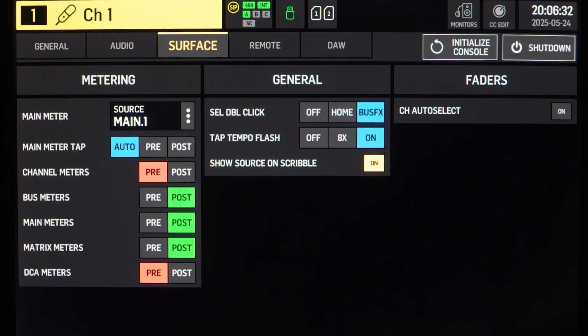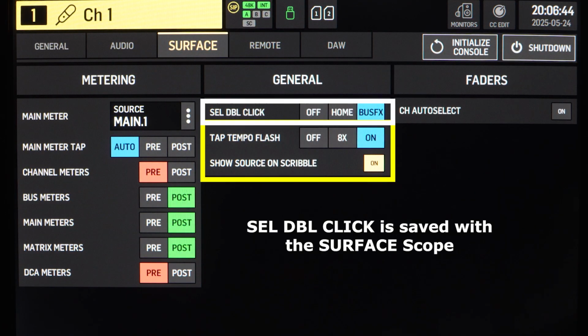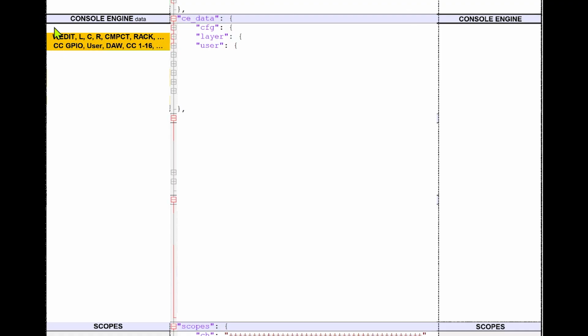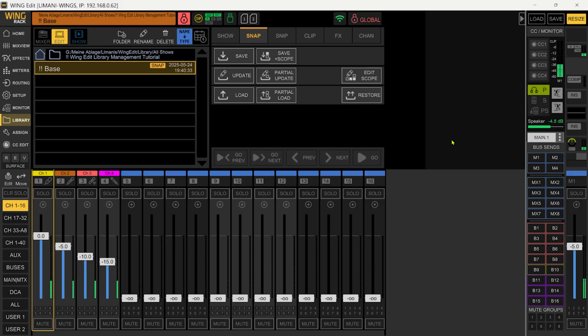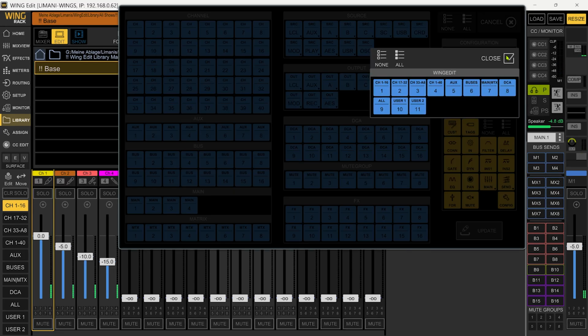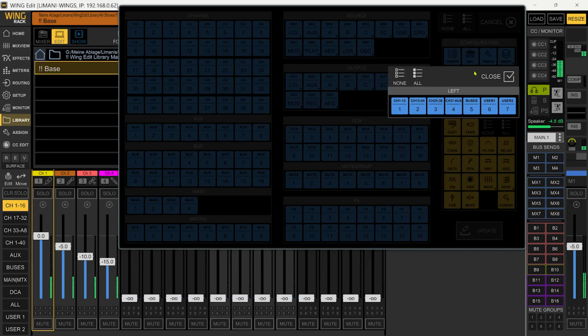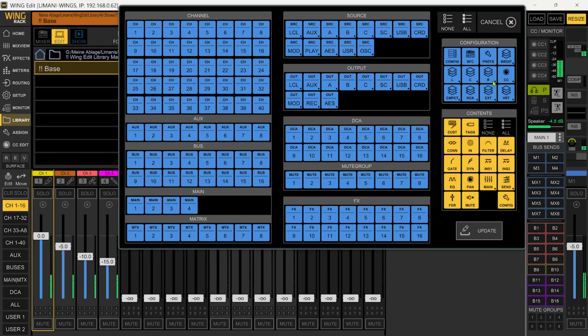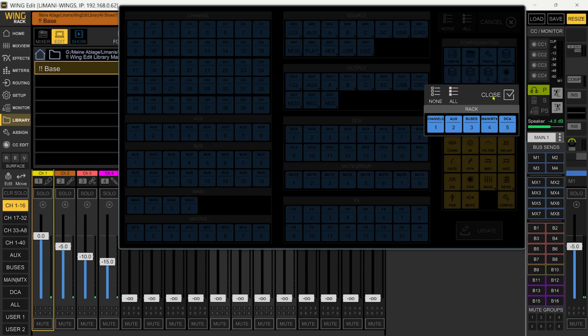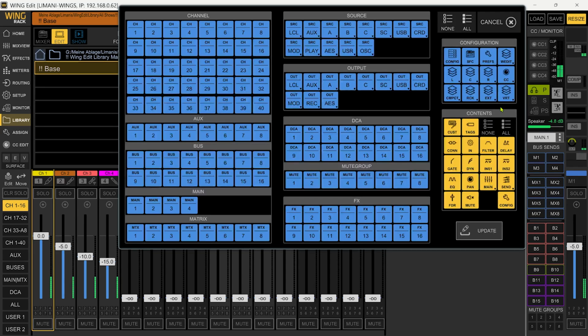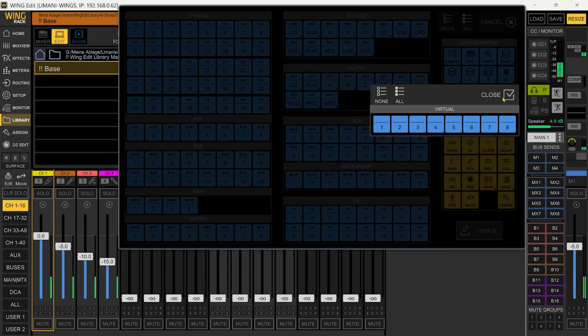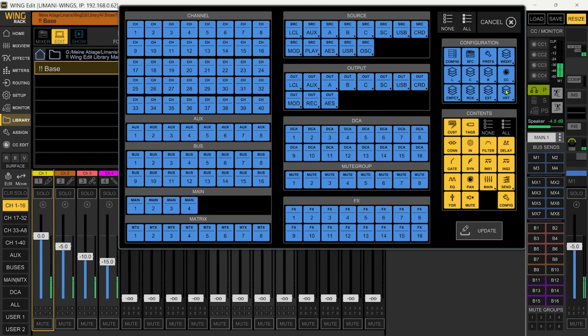As well on the audio page, the tap tempo flash, shows source and scribble, and the select double click. They have now 2 further left of the configuration selection. So those are the layers, in this case the Wing Edit layers. The left, right, the left, center, right of the full size. The compact layers, the rack surface layers, the external layers, and the virtual layers of the rack. So they are all saved.